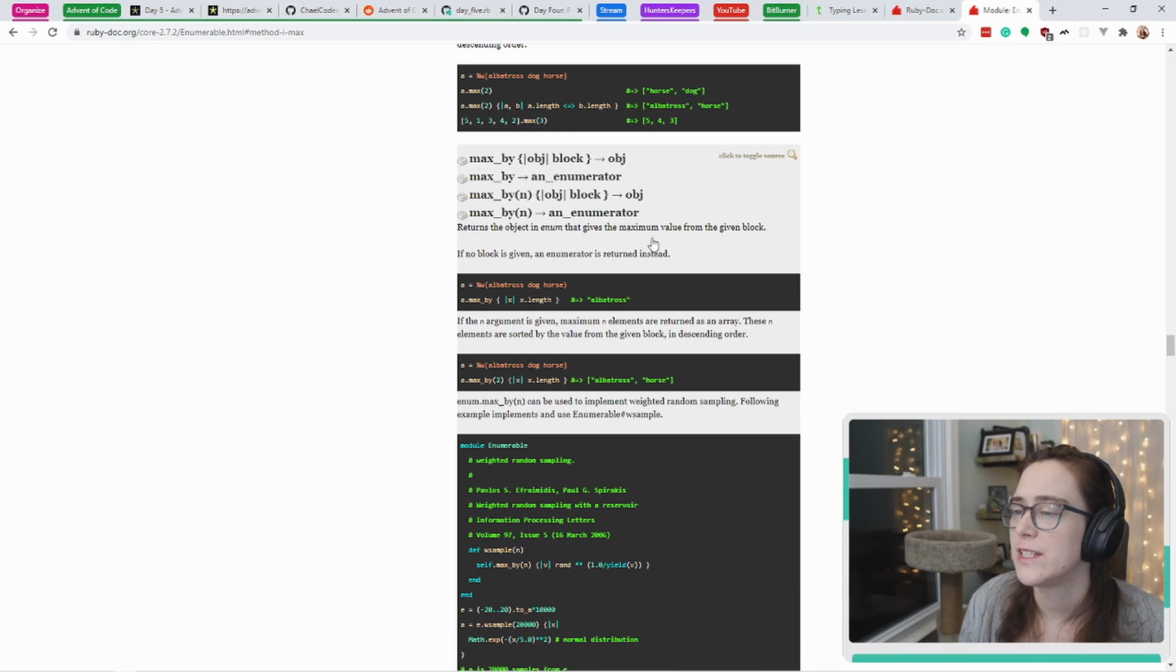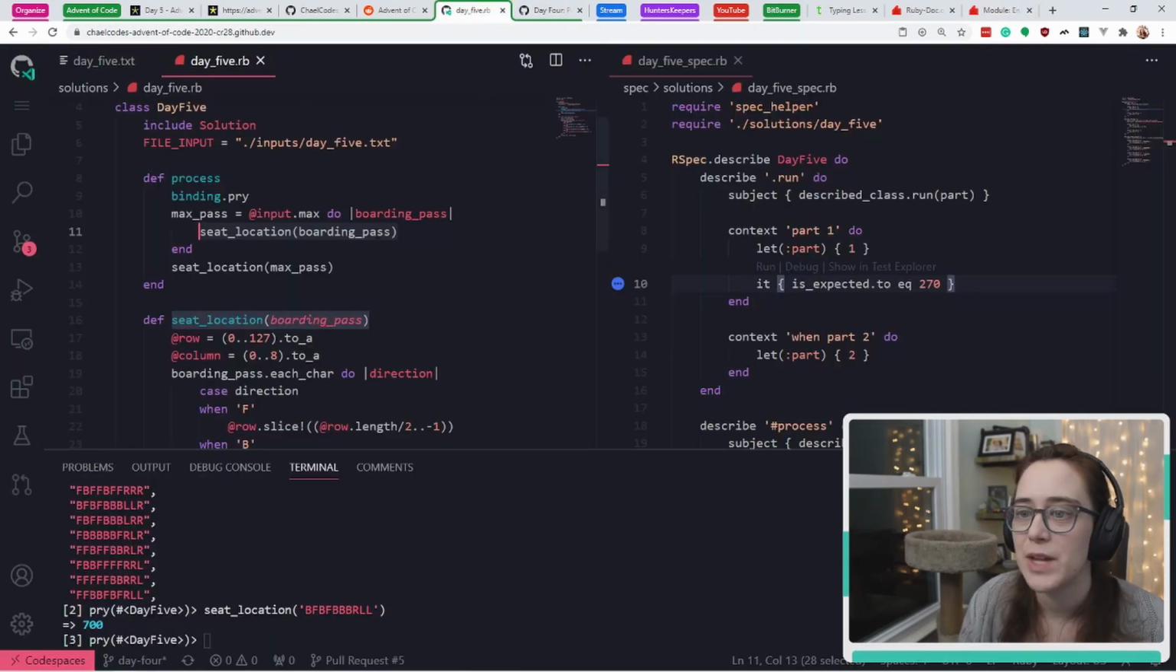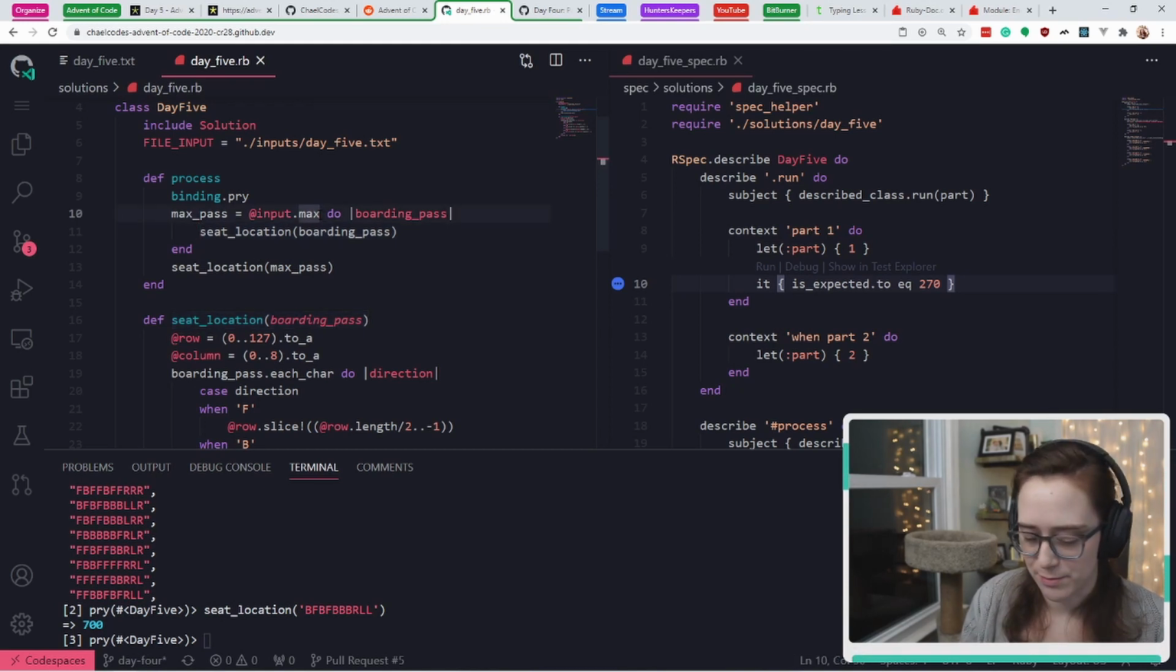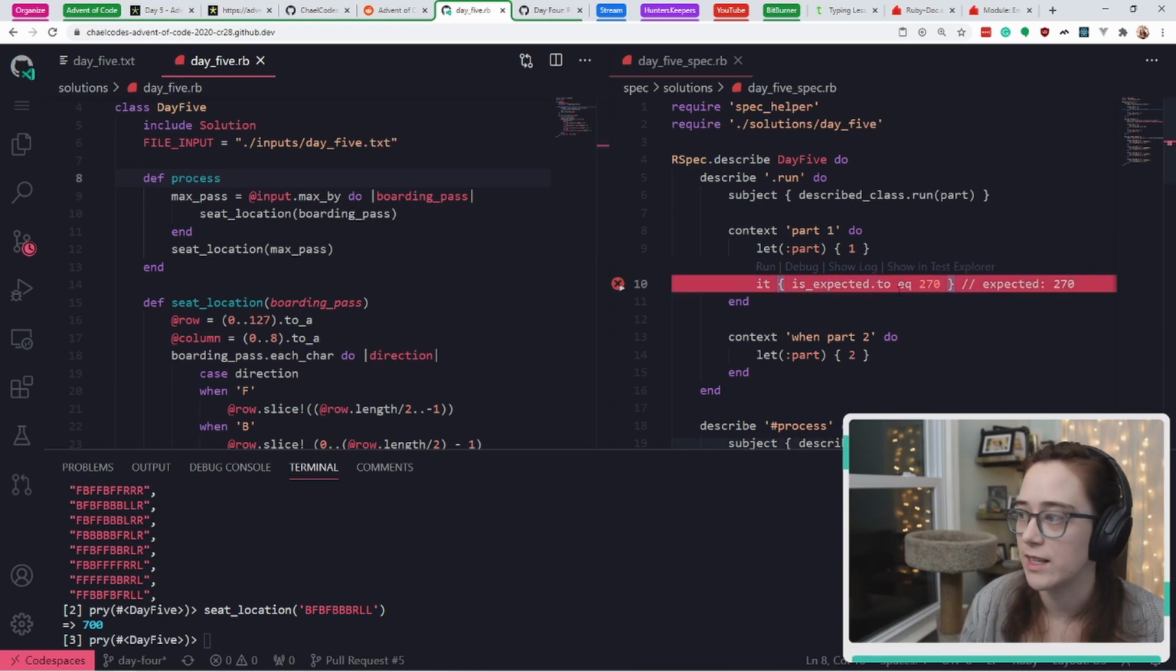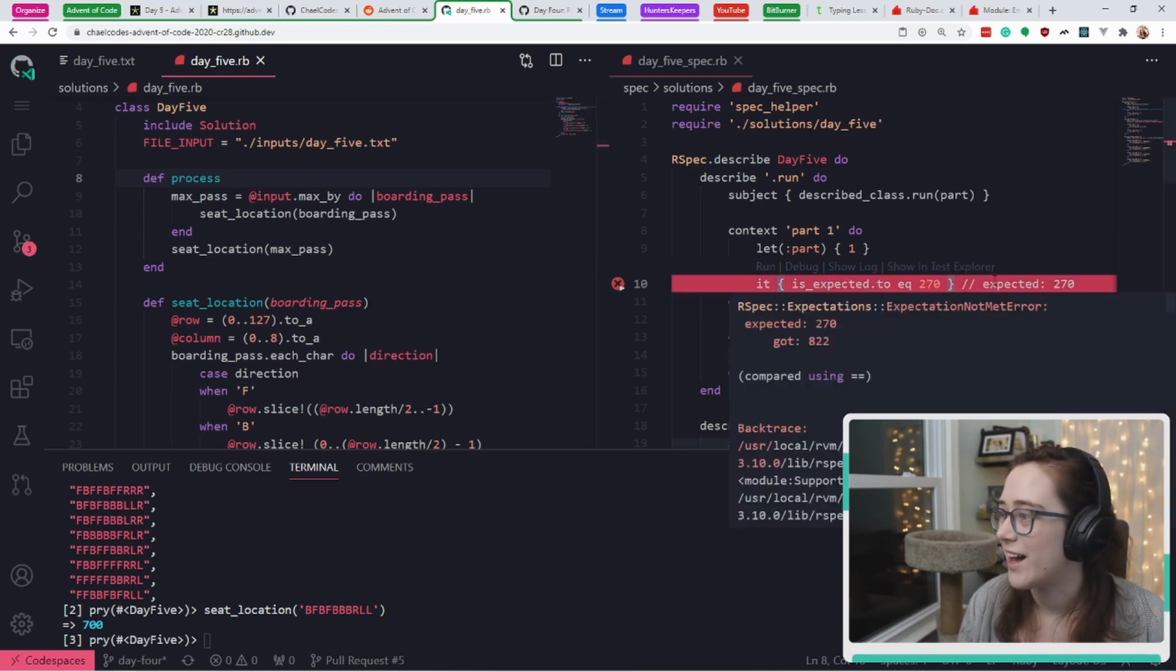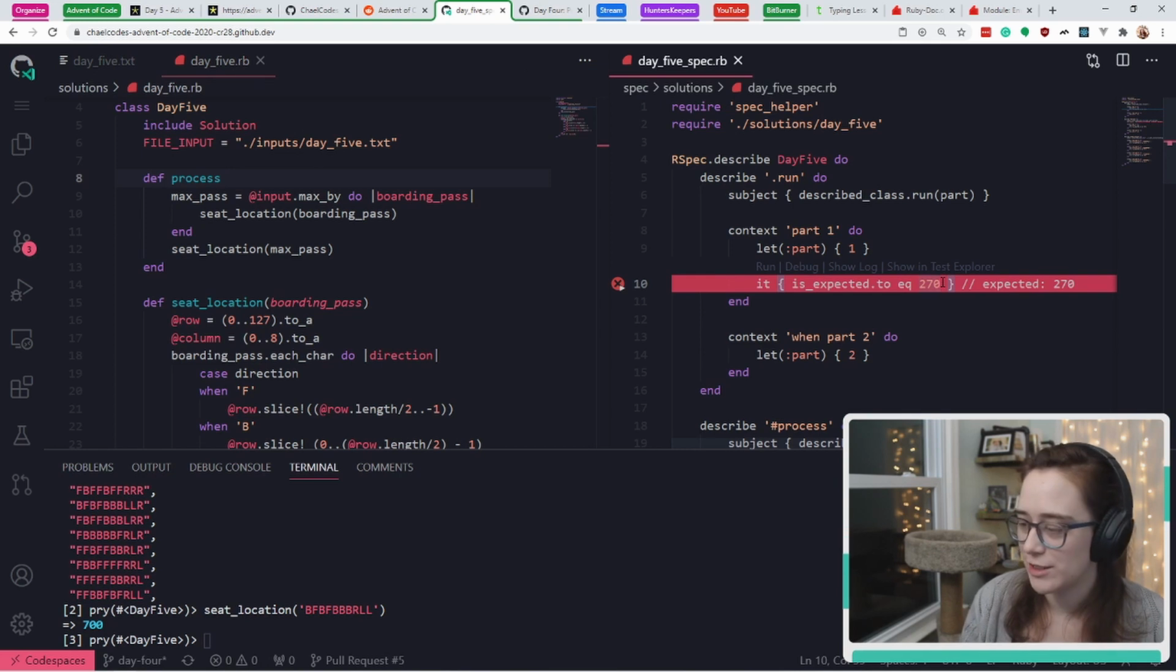Return the object in enum that gives the maximum value from the given block. Okay, so all I need to do is add a max_by, save this, and this will no longer be 270. I'm going to remove this binding.pry because I've now confirmed that my input is being parsed correctly. Aha! Got 822.